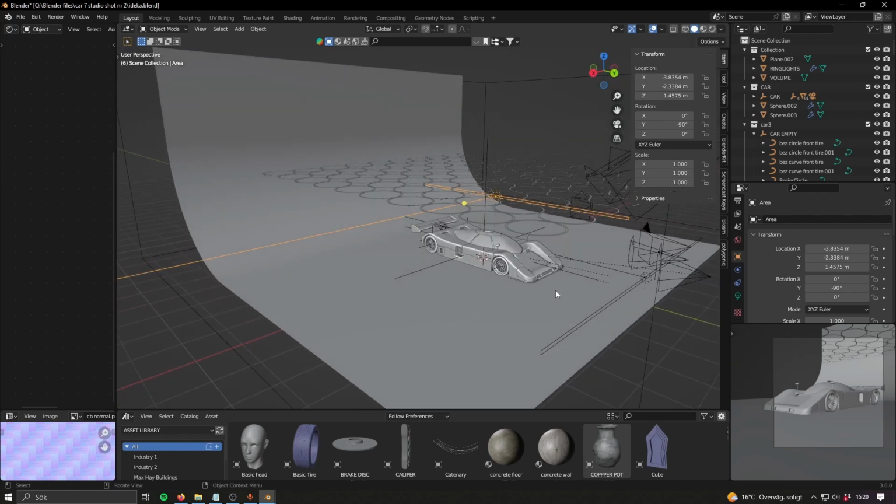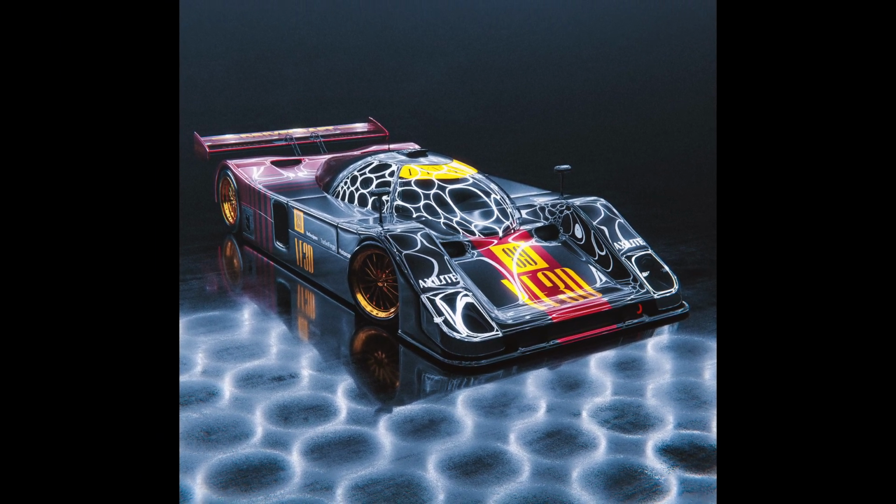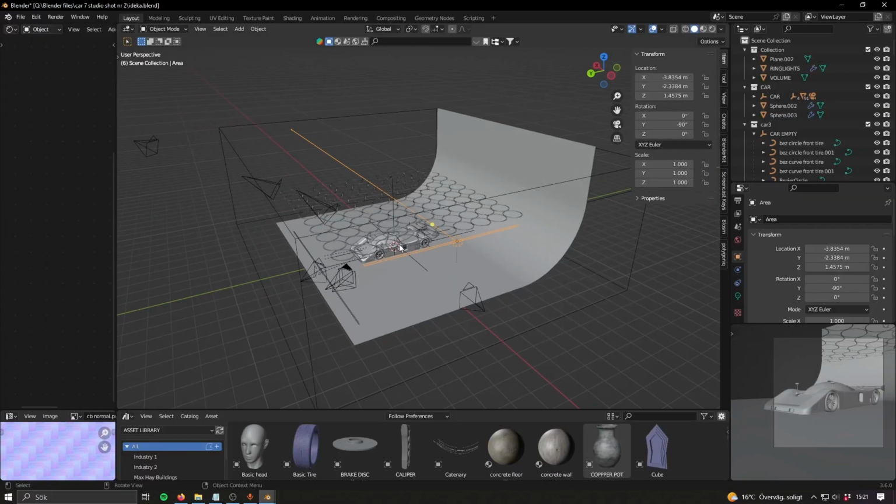It's pretty good to show the shape of the car, and you get some cool patterns with the reflections and stuff.